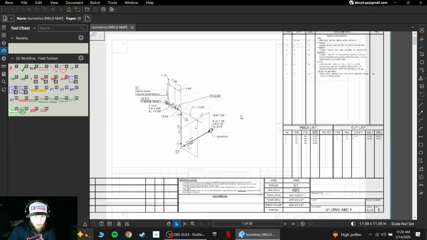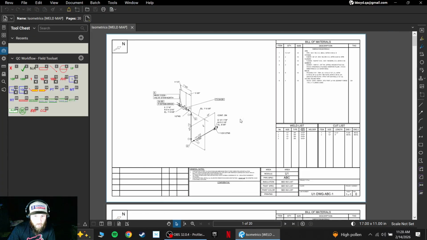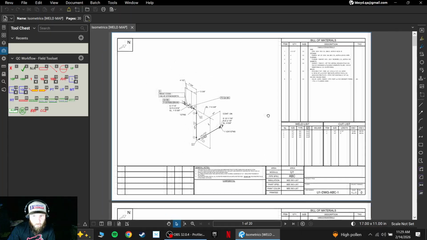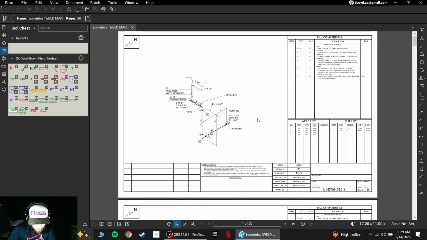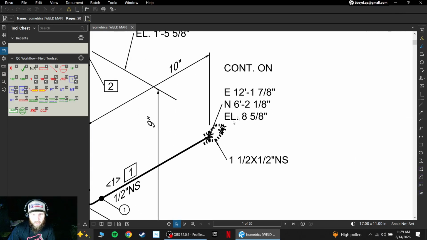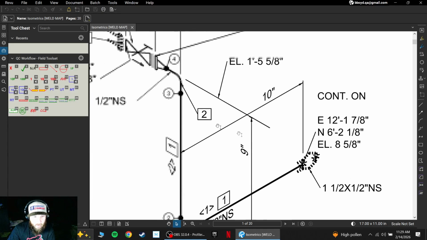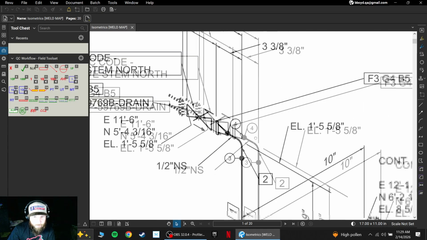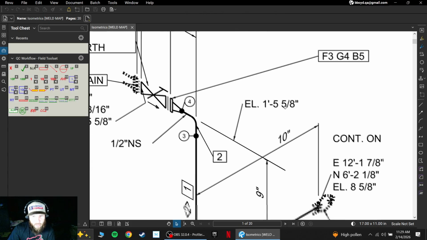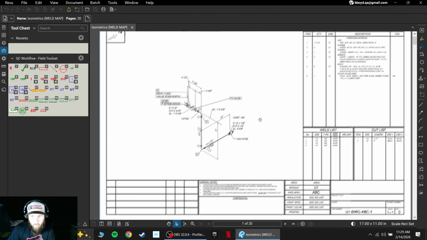Just hold Control, roll your mouse in and out for zoom, and hold space bar and click and hold to move around. It's helpful when you're zoomed way in and you're looking at something and you want to go somewhere else in the drawing. You don't want to have to zoom all the way out or click the hand down here or anything. You just hold the space bar and you just drag. And you'll realize pretty quick that that's really helpful.